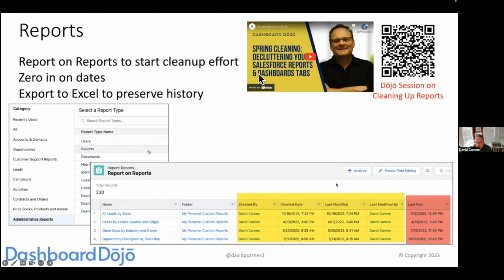So the last standard report type I want to talk about is reports on reports. We did a Dōjō last spring on cleaning, decluttering your reports, and we've got the QR code here. You might create a report on reports to start your report tab cleanup effort. You would probably zero in on the dates, such as the last modified or the created date, the created by, last modified by. Probably the most valuable field is a special field called last run, like literally what was the last time this was run.